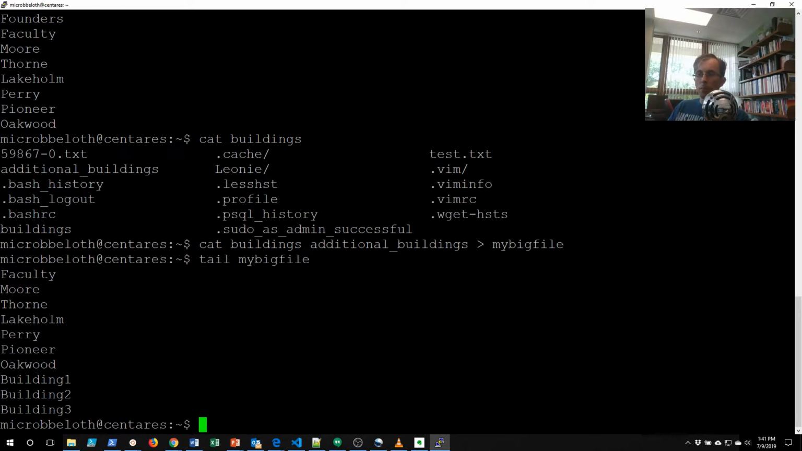And you'll notice we have building 1, 2, and 3 at the end of all those items there. And actually, in this case, because there's more than 10 lines, we don't see the full contents, right? So we say cat my big file.